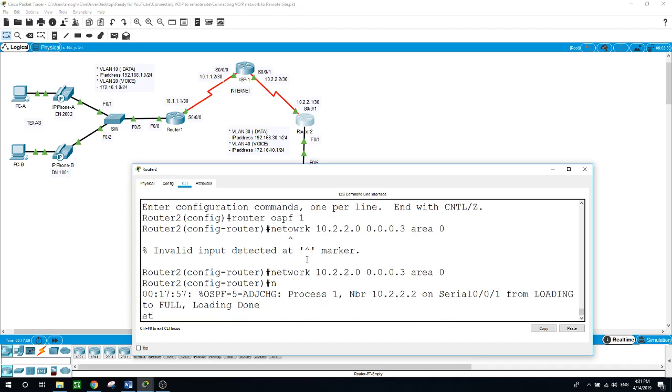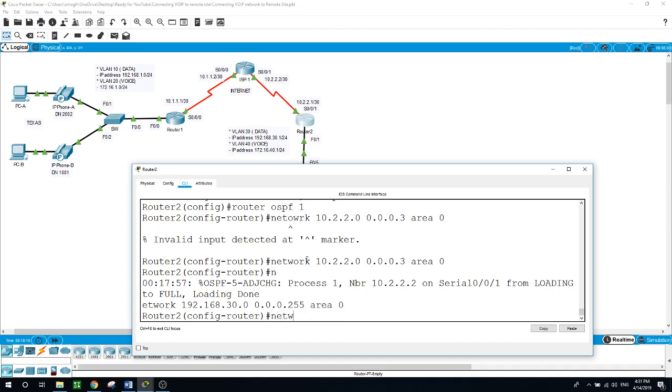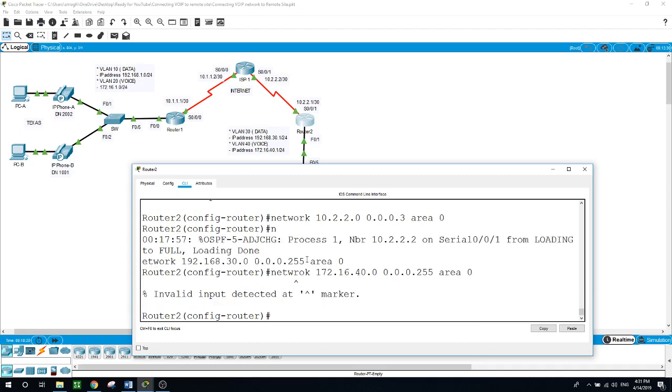And the second network of 192.168.30.0 in area 0, and the other network of 172.16.40.0 in area 0. I keep doing this typo, sorry about that.